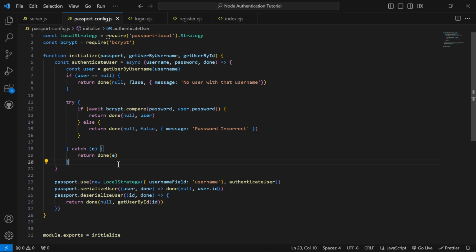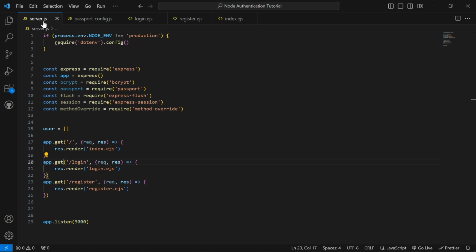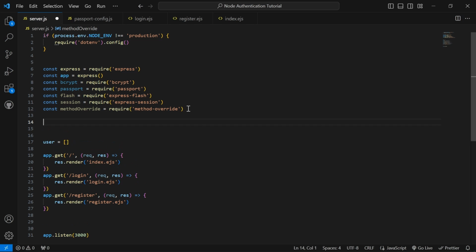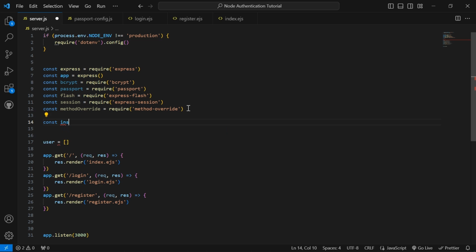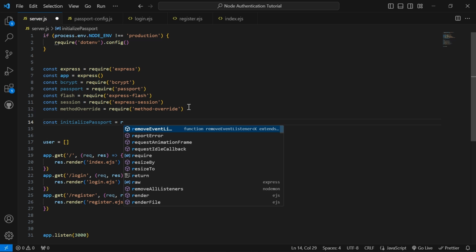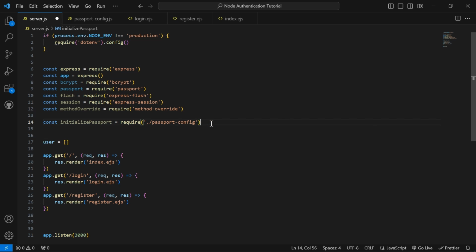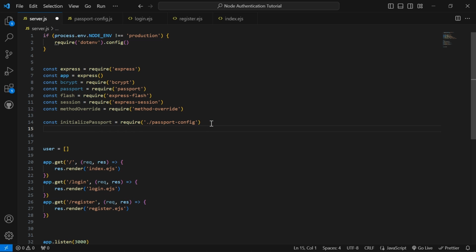Let's go back to our server.js to be able to have this work. We have to initialize it inside our server.js to be able to use it. Now let's go back to our server.js. First, let's initialize the passport. For the passport-config.js we set, I set const initializePassport. Let's set it to be equals to require. Once we get it, we'll come down here. Then we'll do initializePassport.